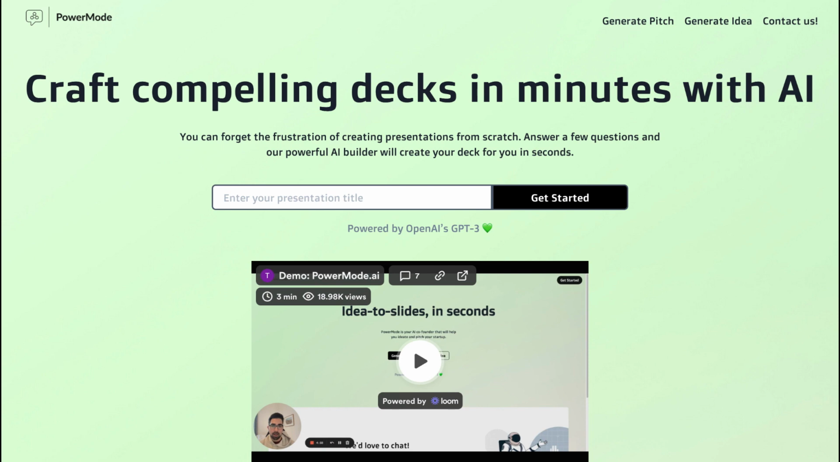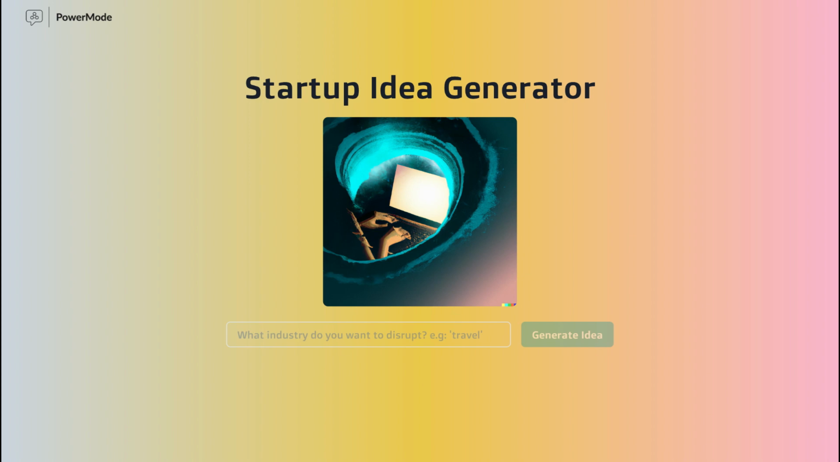PowerMode. At the time of recording, it is free to use. It's powered by OpenAI's GPT-3. You enter a presentation title and slides will be generated. You can then download the slide deck and edit it in your preferred presentation app. It also has the ability to generate ideas and specific prompts for developing a pitch deck.